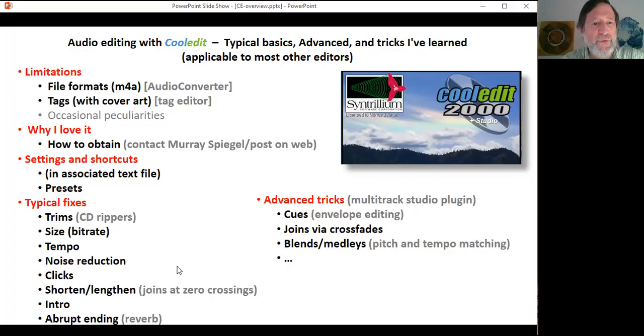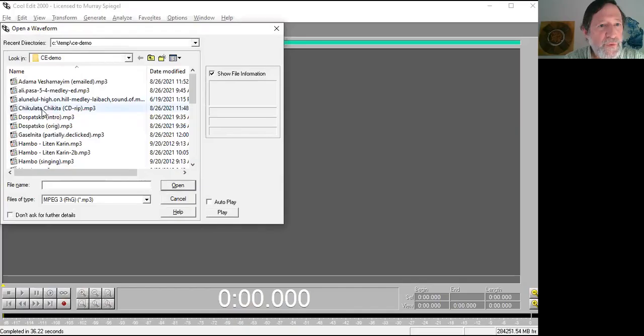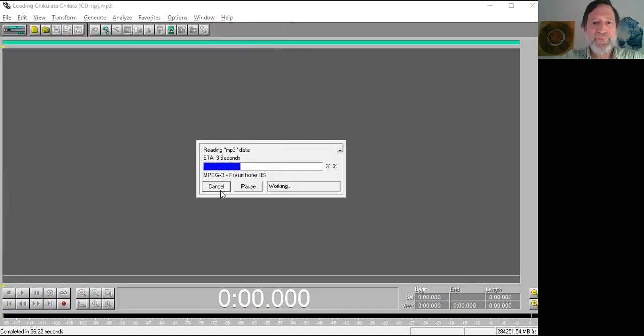All of these typical fixes are easy to do using any of the editors that you'll learn about. Then I'll talk about advanced tricks if we have time. I hope we have time. Okay, so the first thing is trimming. So Chicolato, that's a CD rip.